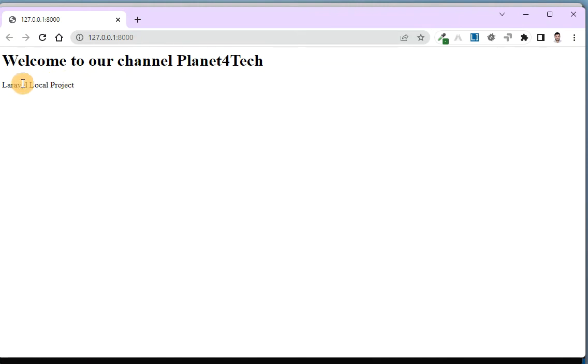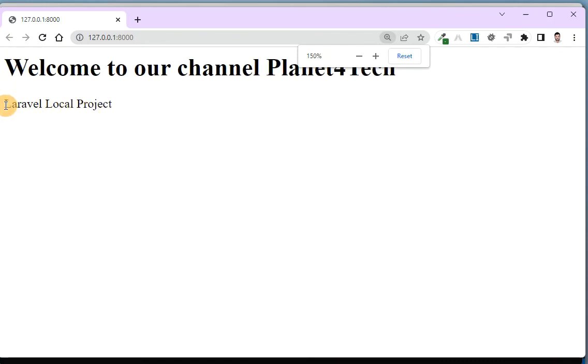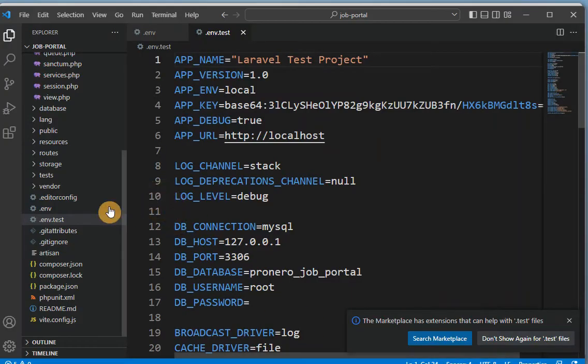Right now it is showing Laravel. Let me zoom in first. Currently it is showing Laravel local project, because we have not specified which environment we have to use. So by default it is using the .env file itself. In the .env file it is mentioned as Laravel local project. That is why it is loading that.